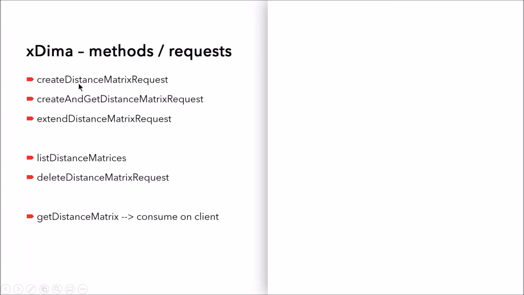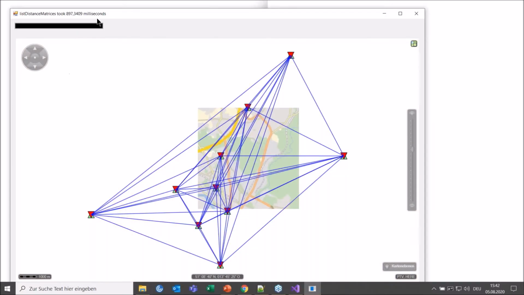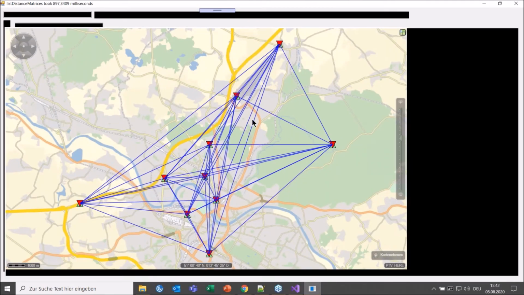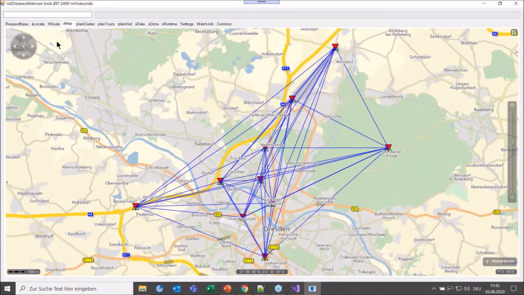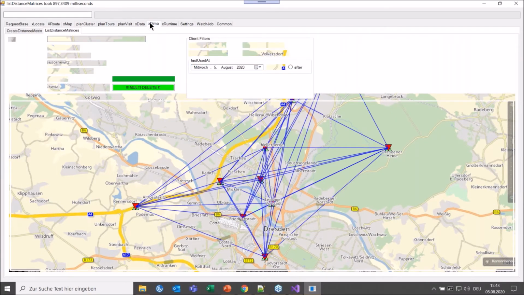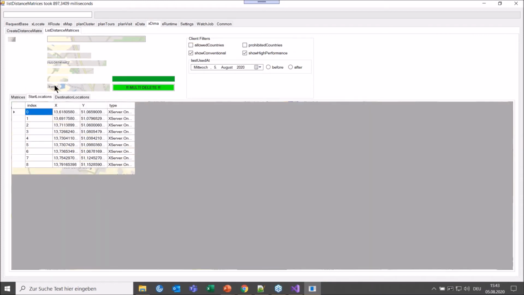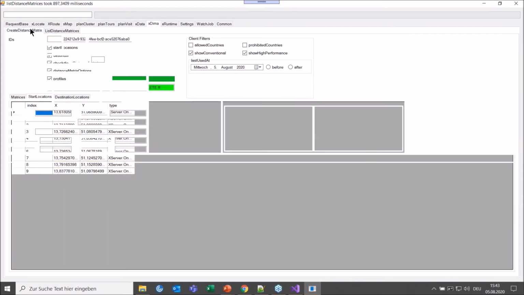If you want to perform an optimization on client side, you need to gather the relations and the KPIs on client side. This is why you need get distance matrix for. Here we go. Once again, let me look into my test client and ask for the distance matrix. So if I ask for get distance matrix, oh, that's slow.